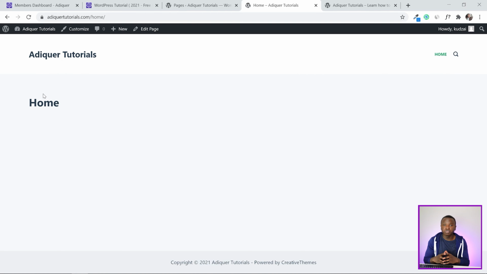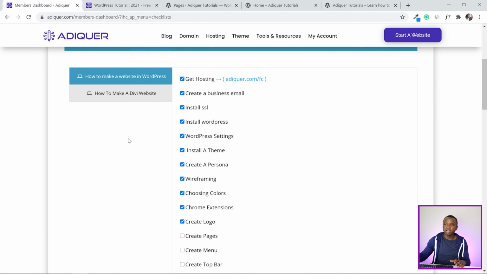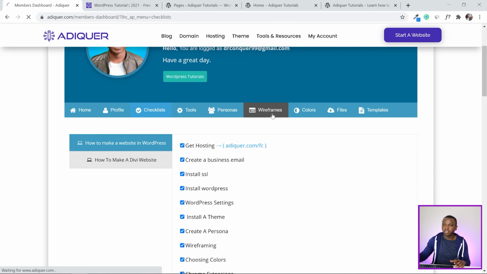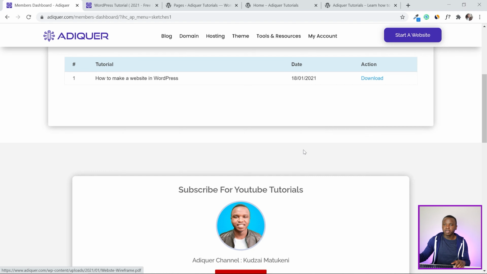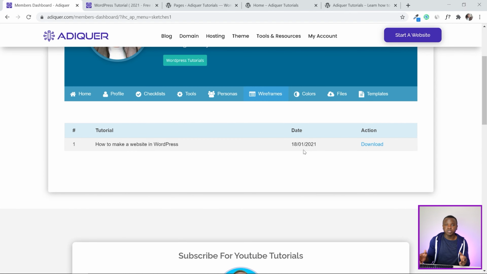So you're going to have to do this for the home page, blog page, newsletter page, contact us page, and the services page. You can see those pages in your wireframe. And if you've not downloaded your wireframe yet, you can just go back to your Adequate account and just under wireframes over here, you can download the wireframe and it's going to show you each and every page that you're going to need to make this website.